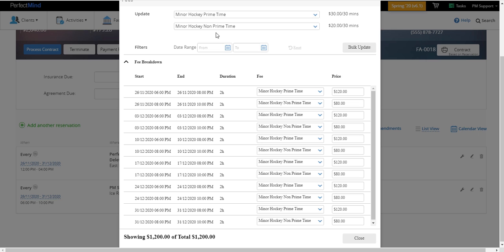And in this case, we see a minor hockey primetime rate at $30 per 30 minutes and a minor hockey non-primetime at $20 per 30 minutes. This is because our prime time for minor hockey and our non-prime time are overlapped here. From 6 to 8 p.m., we are considered prime time, which is why we're charged $120. From 8 to 10, it is now considered non-prime time, which is why the lower rate will apply at $80. Perfect Mind will apply the blended rate for all the bookings that we have created for the Ice Rink A.